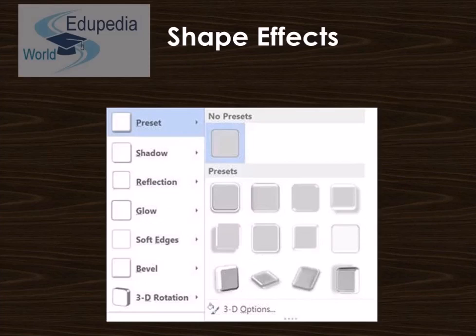Then comes the shape effects. It has the option for enhancing your shapes, many of which will also give them a cool 3D effect that you can adjust by clicking on these 3D options, which you can see on the screenshot as well.